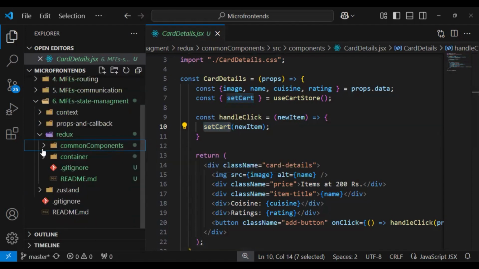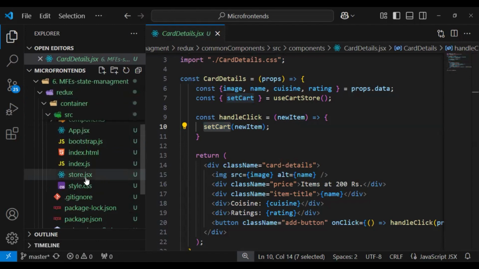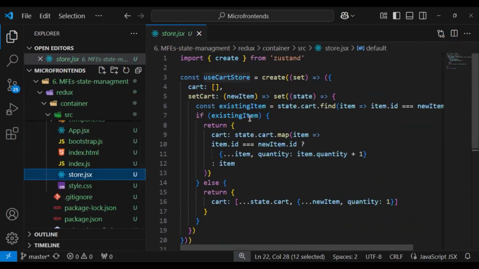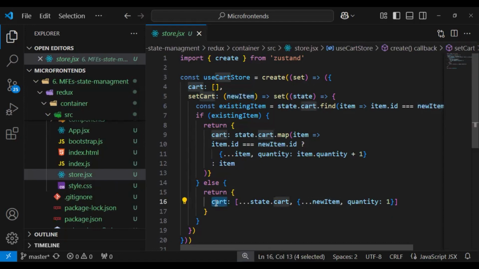Now go to parent application again, and if you go to store, we will see here we are using that set card method. Here we are getting that new item, and then we have logic to update our cart. Finally, we are getting all the cart data in cart variable.